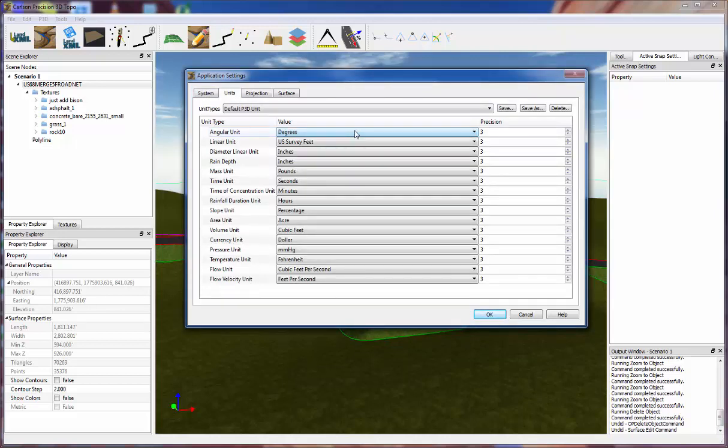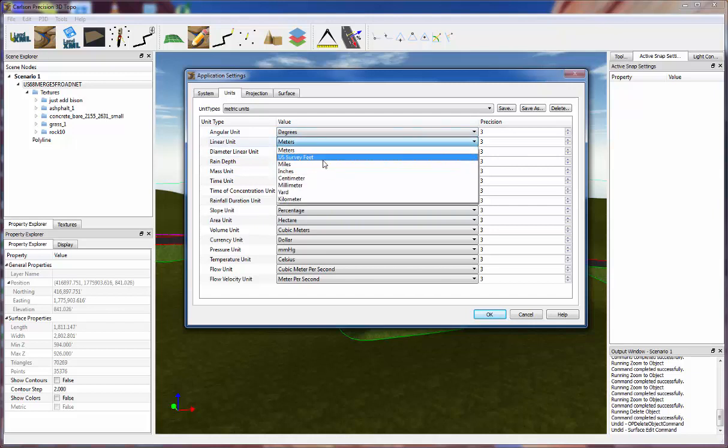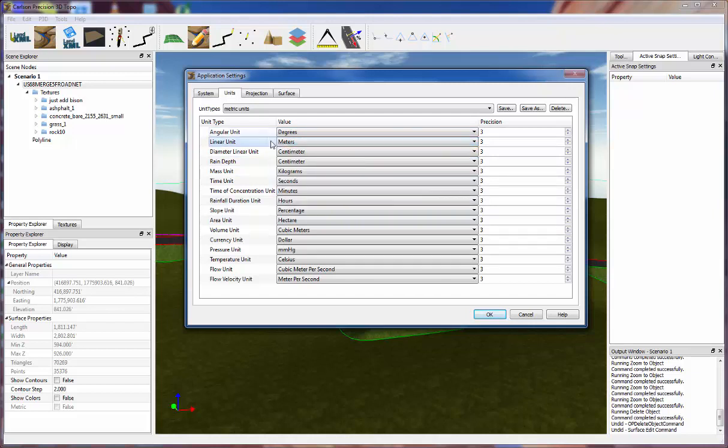As far as units are concerned, you can load and save units. You can mix and match linear units, depth units, slope units, between metric and imperial. We also obviously support US survey feet. Pretty much any unit of measure that you're going to want to use around the world. Once you get your different units set and the display precision for each one of these values, you can go ahead and save those as a custom set.